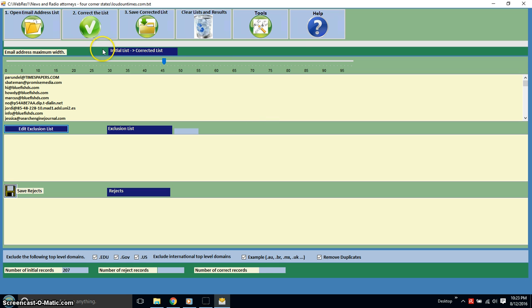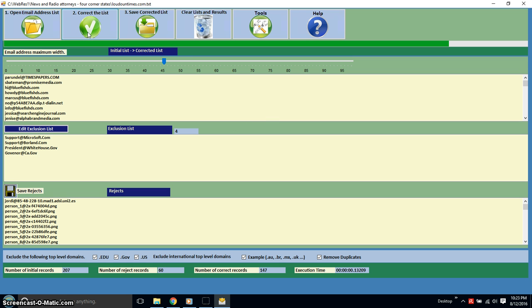I'm now going to click on number 2, Correct the List. In the first list box, I see the initial email addresses, which are now corrected. In the second list box, I see the exclusion list of 4 emails. And in the third list box, I see all the different email addresses that it kicked out.